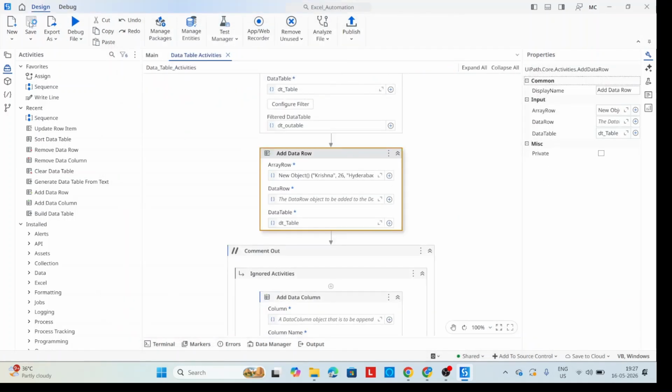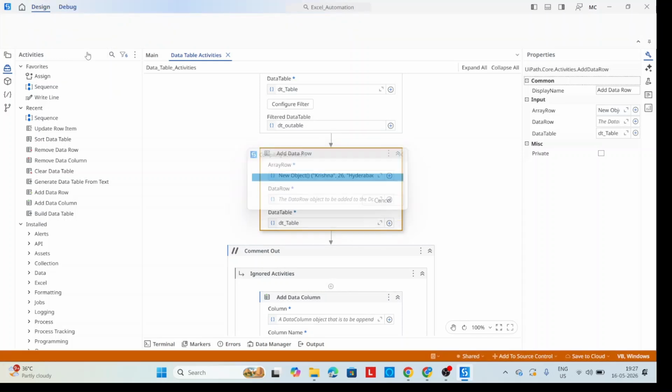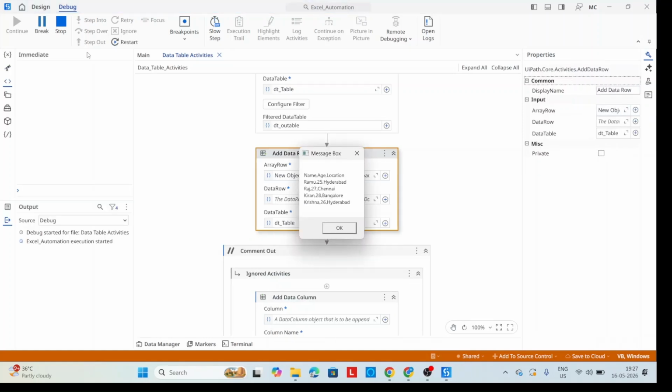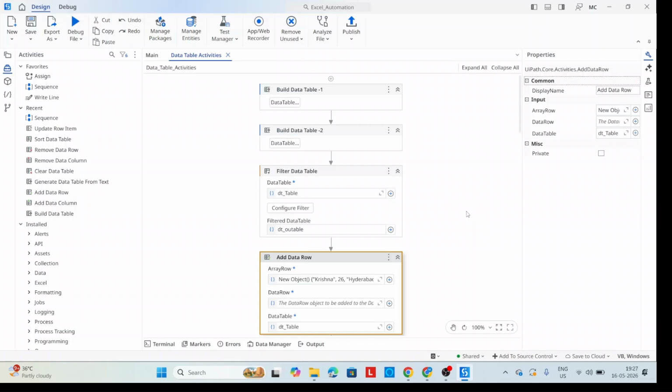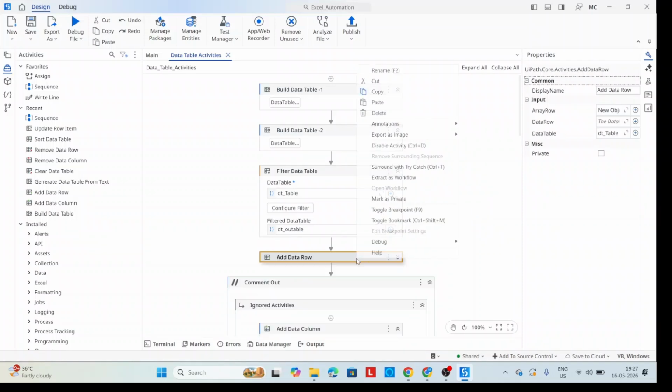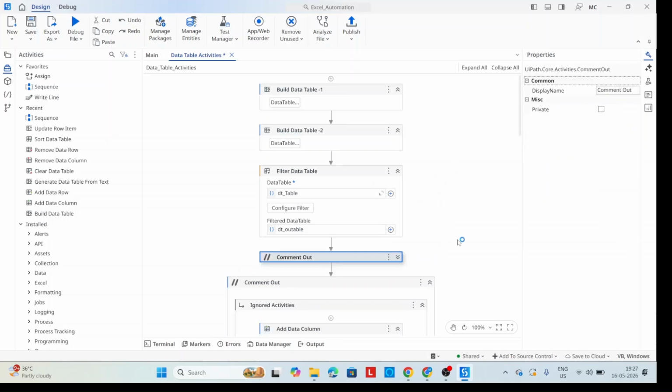Let us see now. Just save it and debug the file. Let us see whether our given values are reflected in the message box. Yeah, that's perfect. If you can see here, name is Krishna, age 26, location Hyderabad. So that's about add data row. Disabling this activity as well.